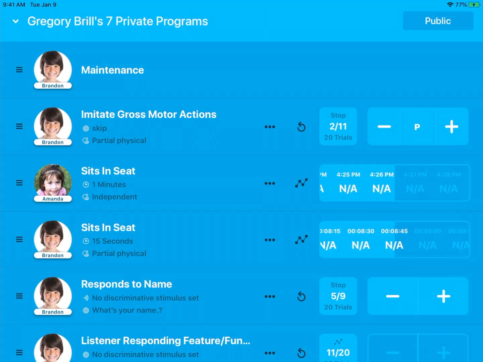This is the most common flow for most of our users, and so we've set it up this way. There's probably other functionality that we could build in there potentially, but this is the most common use case for errorless teaching.